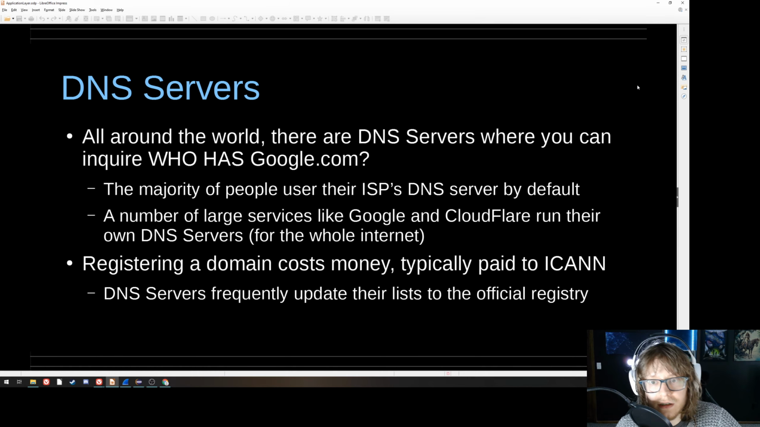All around the world, there are DNS servers that you can talk to inquire who has a particular domain, who has the English name of a particular domain. When we're asking who has, that means what is the IP address for that domain. The majority of people in the world do not configure their DNS settings, and they use the ones provided to them by their internet service provider, by their ISP. So your ISP, obviously, as part of your internet service, has to make you able to use the internet. One of the services that they provide you is a DNS server.